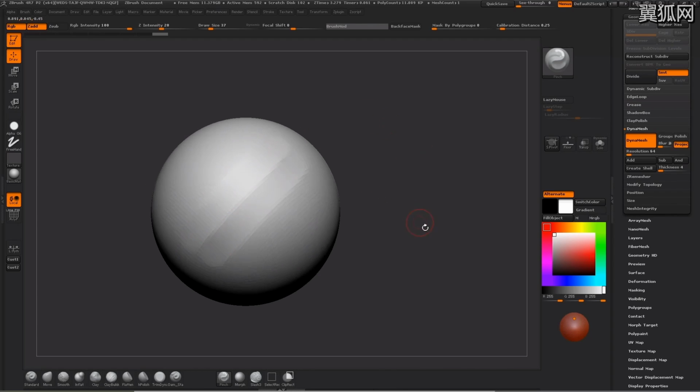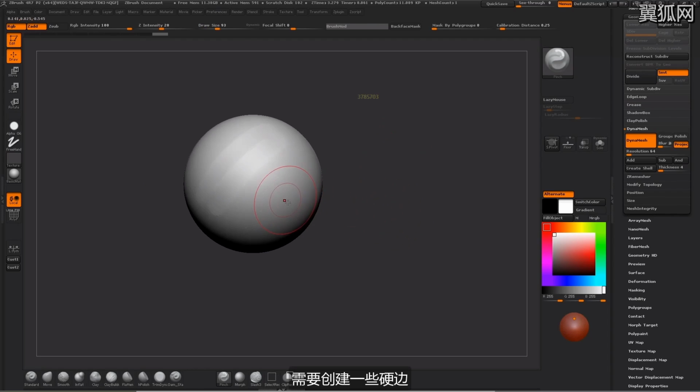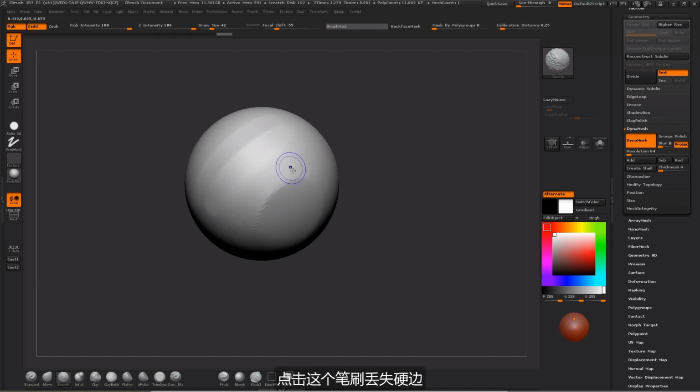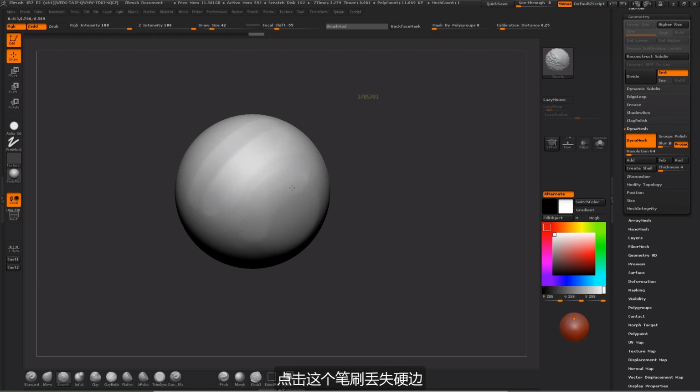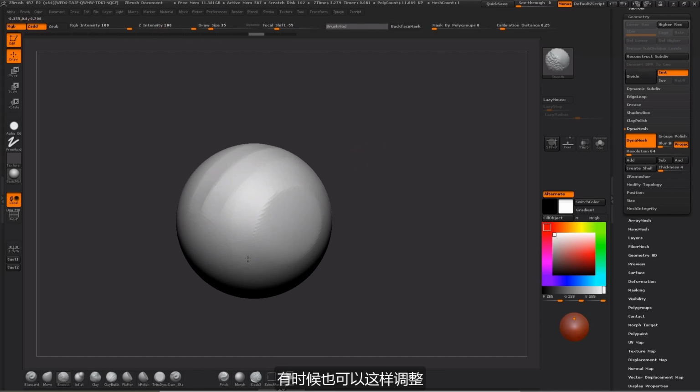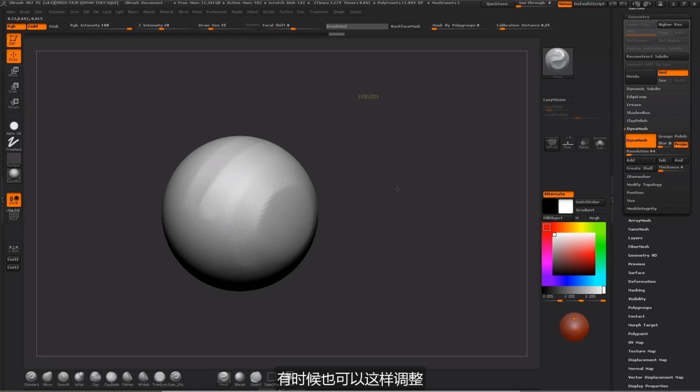And sometimes when you need to create some hard edges, it's better to use this move tool, but without passing the smooth brush on the edge, you create a hard edge. If you pass the brush here, you lose the hard edge, but if you maintain it, you can create a hard edge just using smooth. And sometimes in the future you can notice that I use this technique to create some shaped areas.